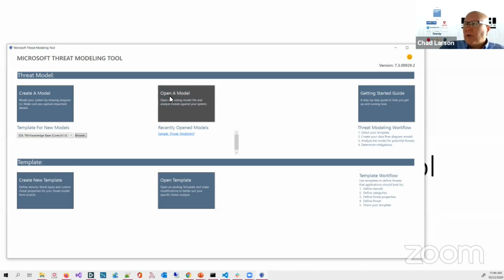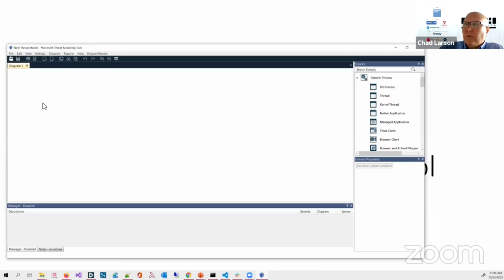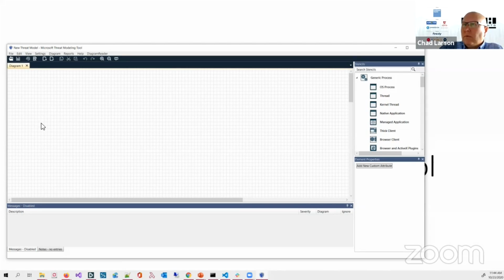And then this is just for how to reopen one that you've already worked on, or somebody sent you, something like that. So let's just get into create a brand new model here. You can see we're looking at what appears to be some graph paper.